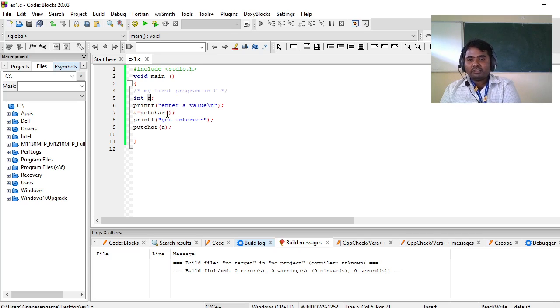The getChar function will wait until we press a key on the keyboard. Once we press any button, that button will be read as input and stored inside A as an integer value; the character gets converted into an integer value. Next, I'm printing another message, "you entered:", followed by the colon. Then I'm calling the putChar function, which is used to print the content of A. A contains a numerical value, but it won't print the numerical value. It will convert it into the actual character and print it on the output screen. We'll run the program and see the output.